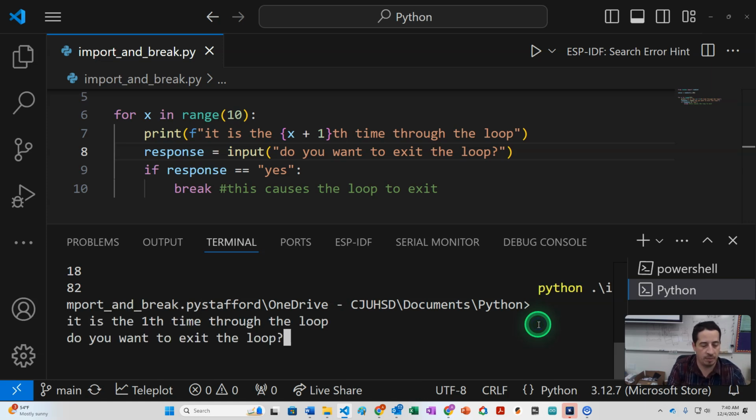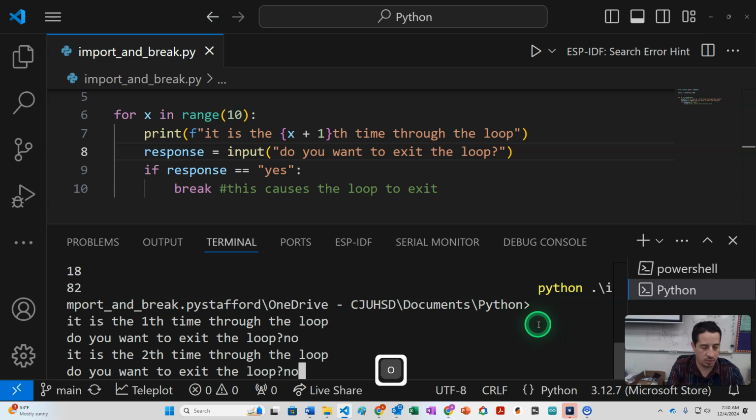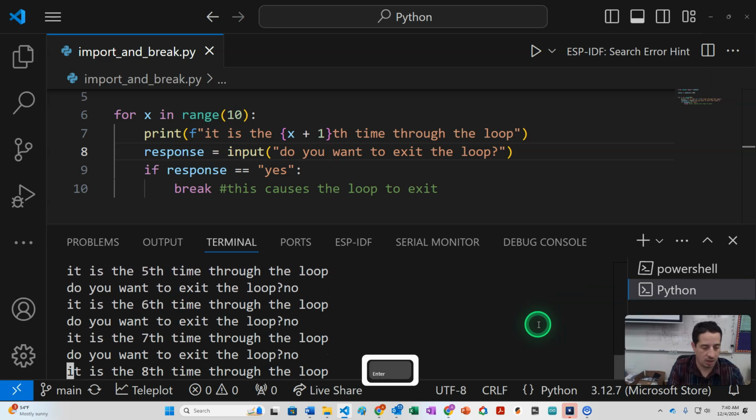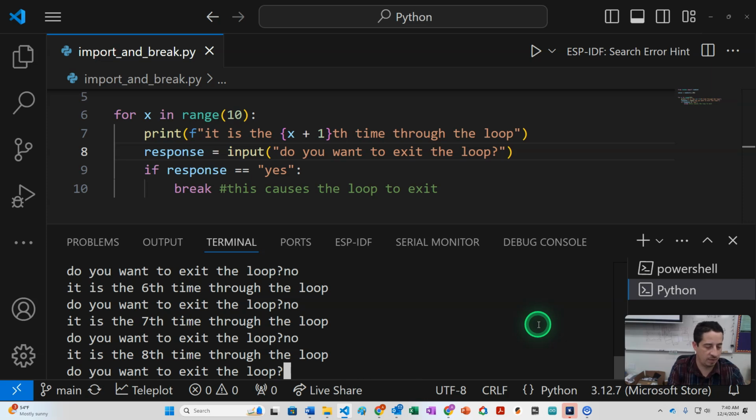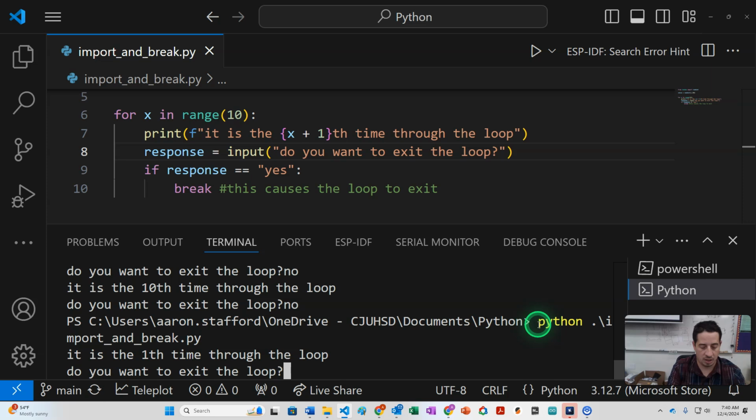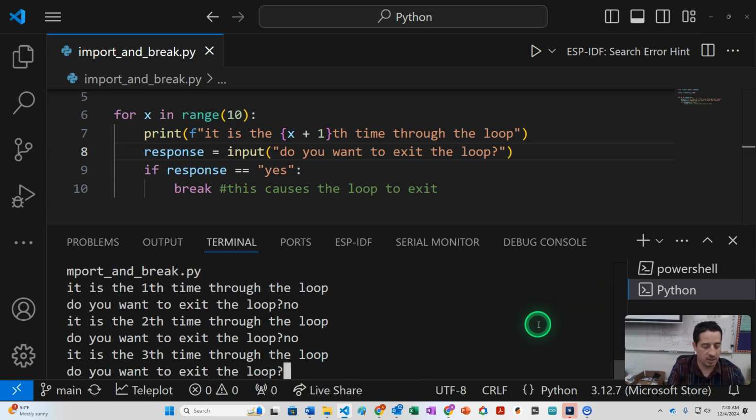Okay, it says the first time through the loop, do you want to exit the loop? I'm going to say no. Second time through the loop, do you want to exit the loop? No. It keeps saying no, no, no. And it keeps repeating it, and you can see it counts up 7, 8, 9, 10. All right, and then it exits the loop, because we used that for loop.